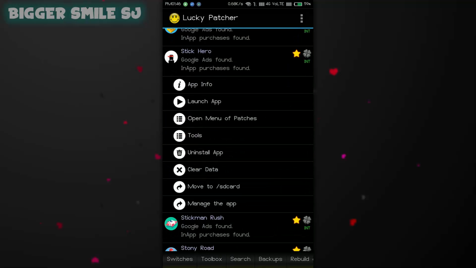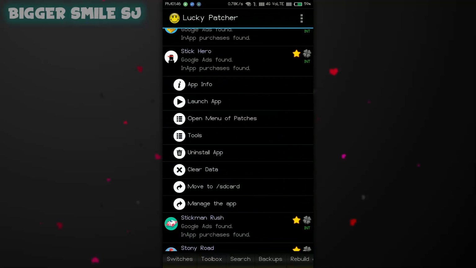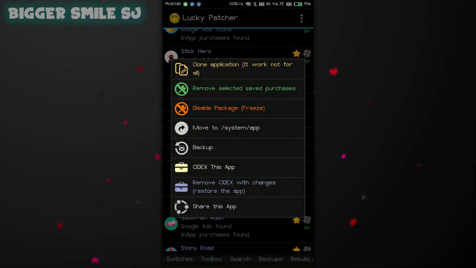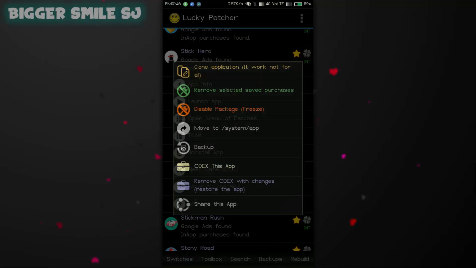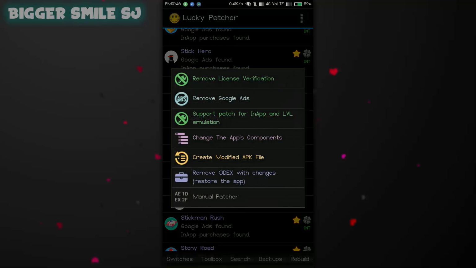Click on it and you will find a bunch of options. First, app info, it will give you information of this application. Launch app, then purchase menu. Some tools. Uninstall app, clear data, move to SD card and manage this app. We have to click on open menu of patches for in-app purchase mod. There is a bunch of options. First one is remove license verification, remove Google ads, in-app purchase mod, app component, modified application and some others. Select in-app purchase for purchase hack.